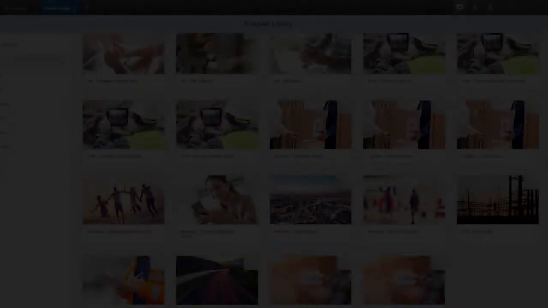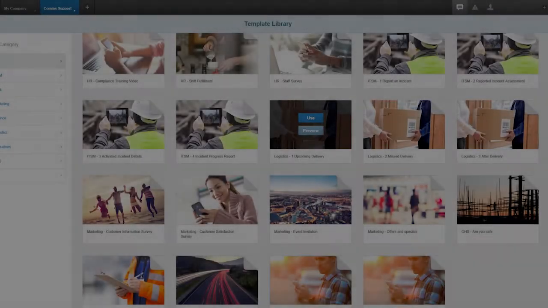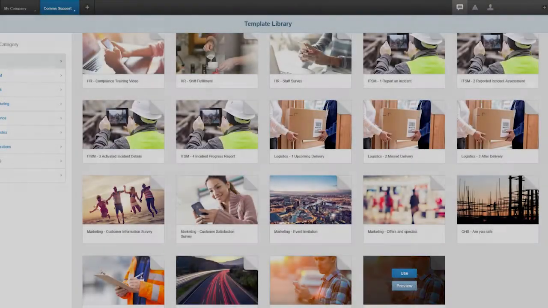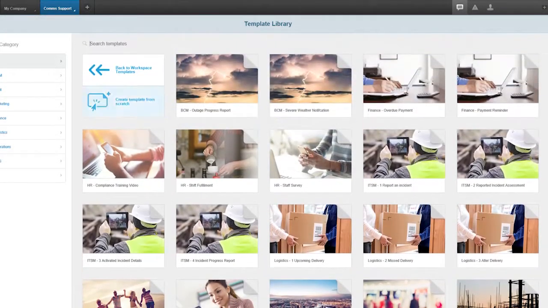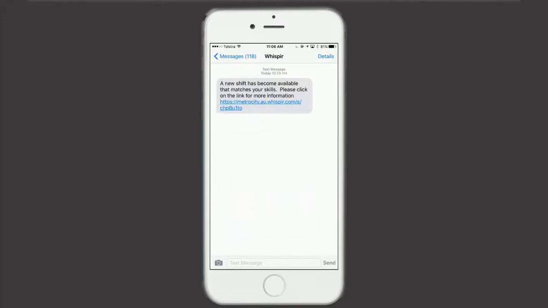Okay, so what is the library? The template library, in its most simplest explanation, is a collection of rich messages that we provide out of the box within Whispir. And for those of you who have not experienced what a rich message is, I'll quickly show you how they work. So to do that, I'll bring up my phone. I'll have my phone connected to the webinar, and I'll quickly launch into my SMS messages.